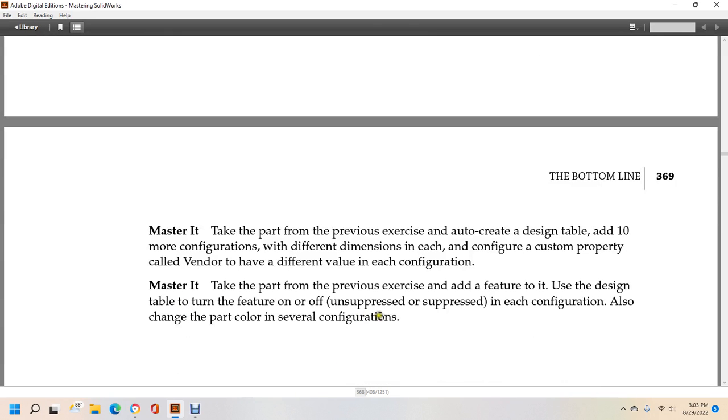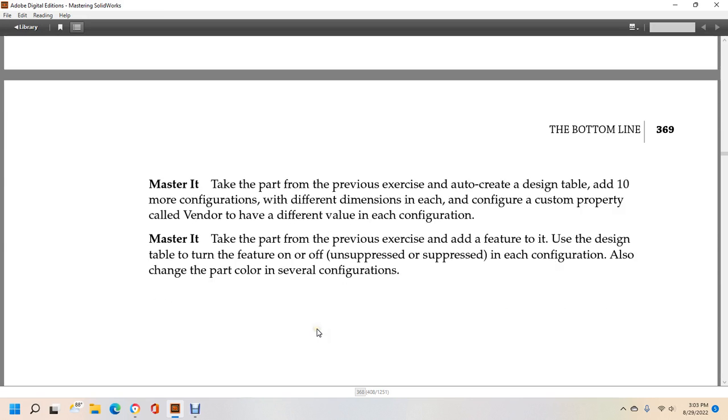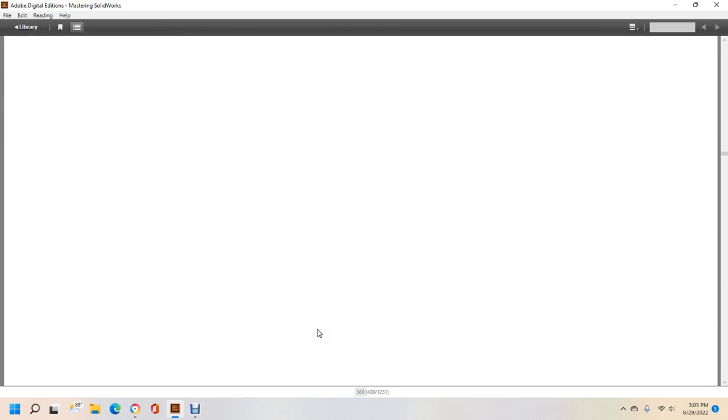Master it. Take the part of the previous exercise and add a feature to it. Use the design table to turn the feature on and off, suppress it in each configuration. Also change the part color in several configurations.